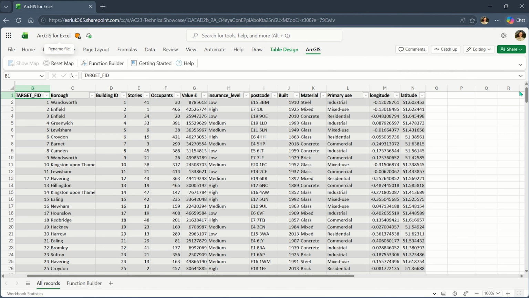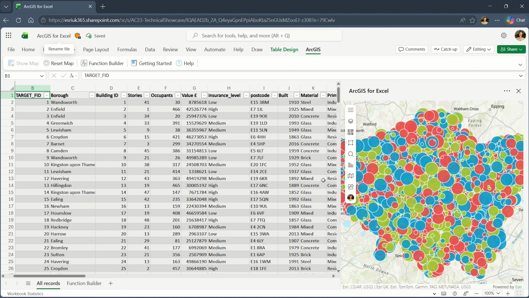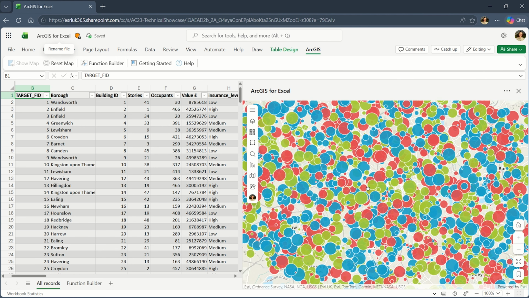So hopefully those are just some useful features to show you how you can start making the most of some mapping and visualization techniques within Excel. Stay tuned for the next how-to video.